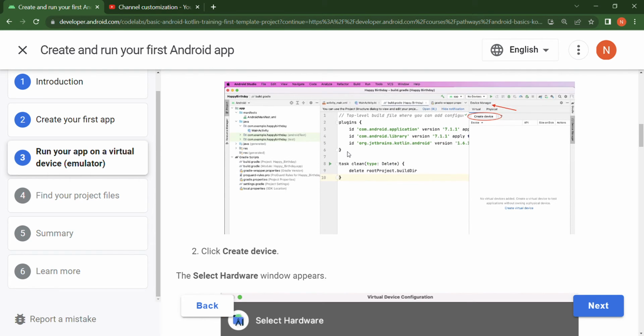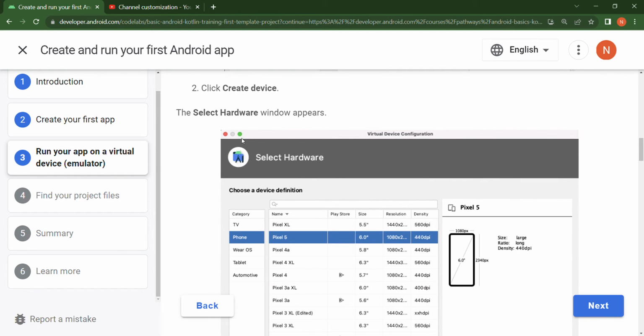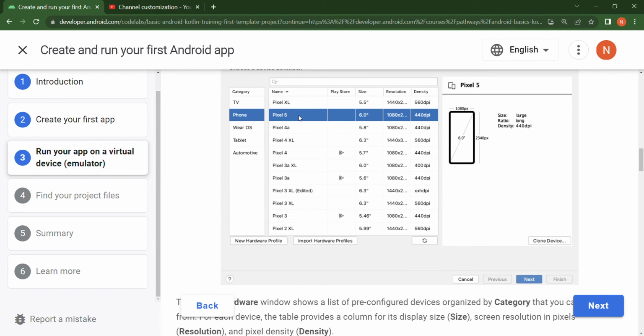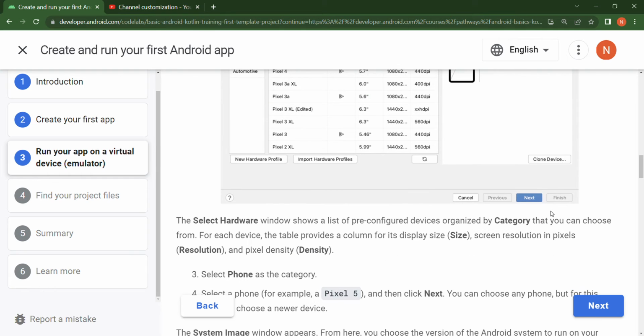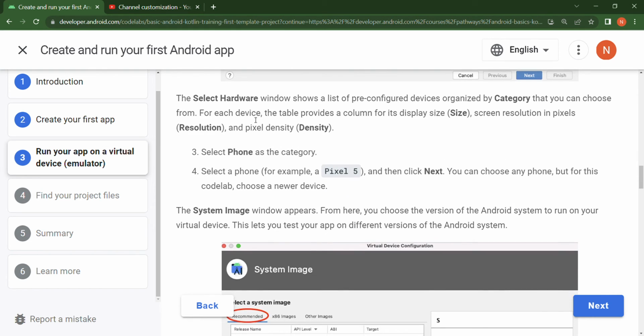Device Manager shows create a device, select hardware. Okay. Select hardware window shown, a list of pre-configured devices organized by category that you can choose from. Each device provides a column for its display size, screen resolution in pixels, and pixel density.